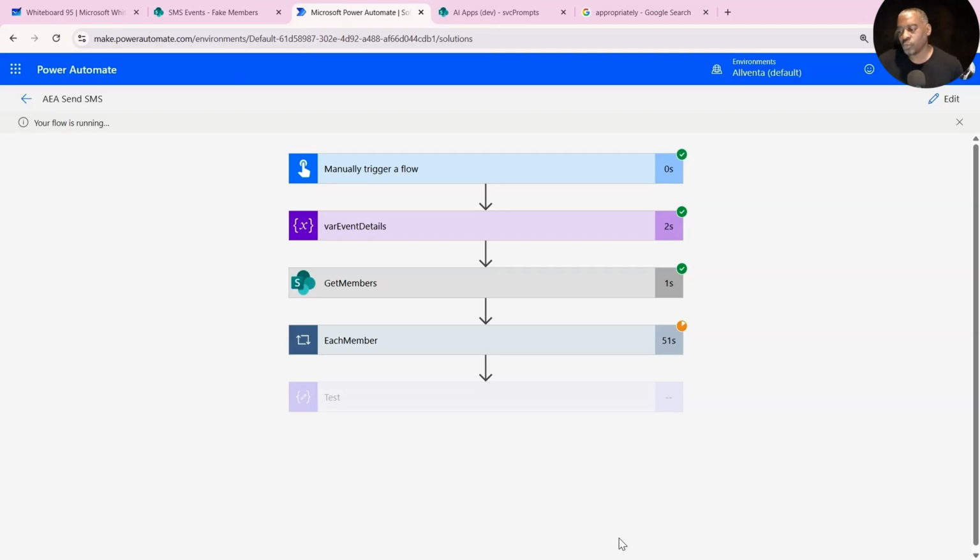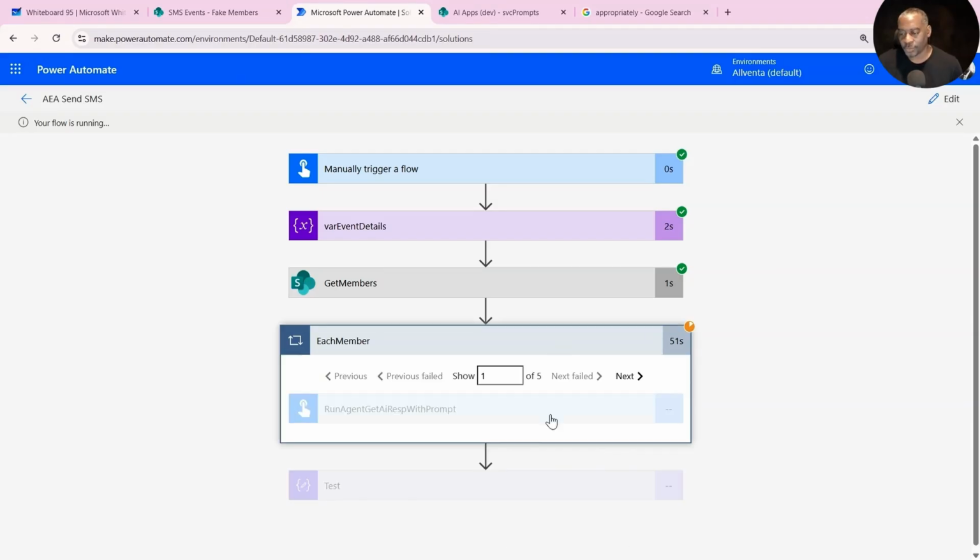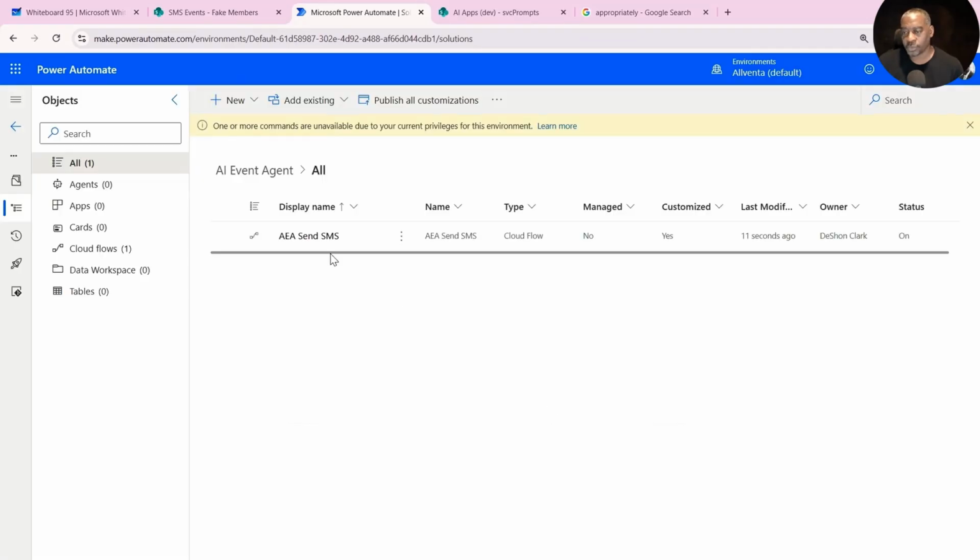I feel like 51 seconds is a lot of time to be waiting on this. This probably errored out. Let's just see. And again, let's see, is this really running or is this really having a hard time?